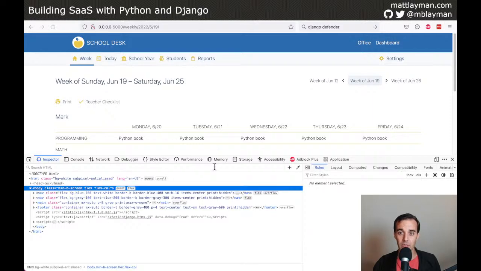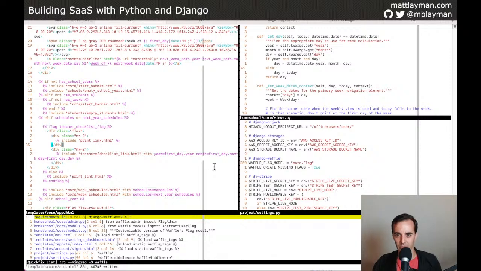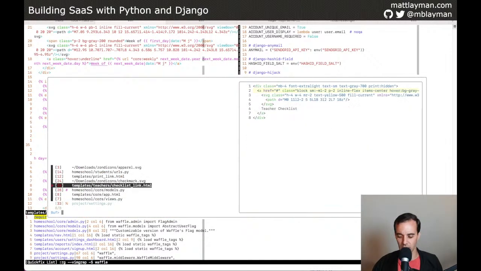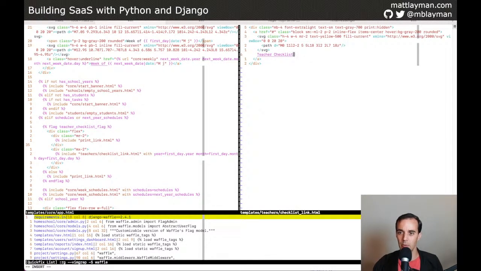Not going to do anything with that information yet, but it's now available. In fact, to prove that it's available, let's print it out. Let's go to our template, and that's the teacher's checklist link. And now we can put in, because we used that with syntax and gave it the names year, month, and day, that's what's going to be available inside of here.